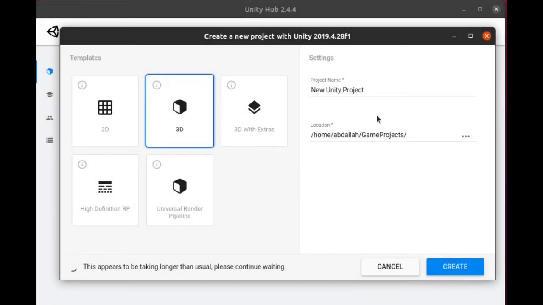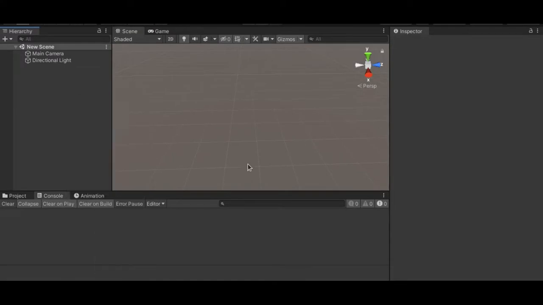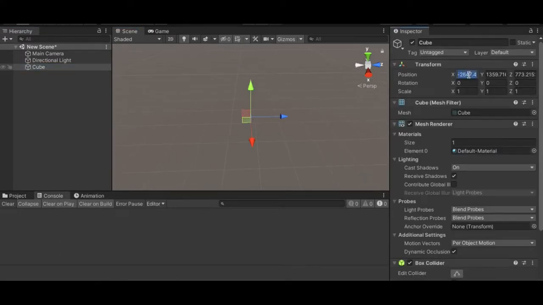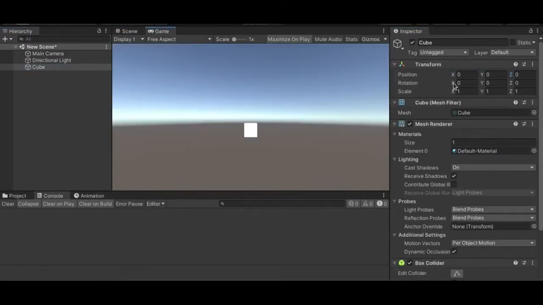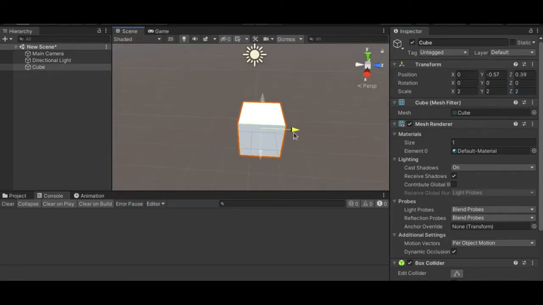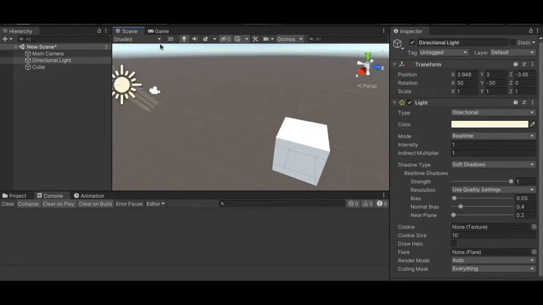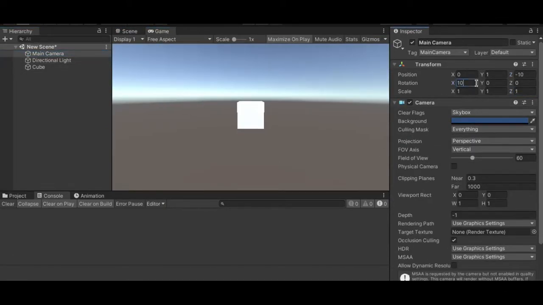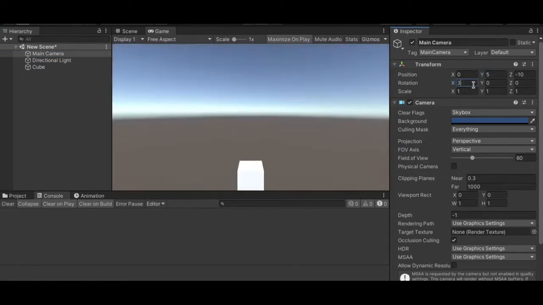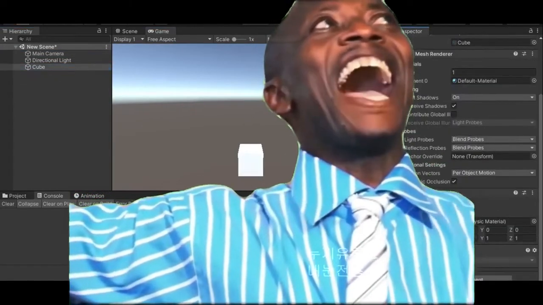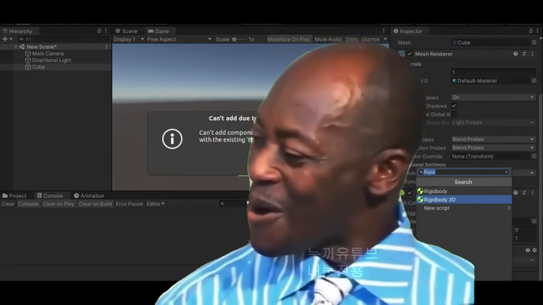First things first, I created a new Unity project. In Space Invaders, the player can move from left to right. Oh my god! Wow!